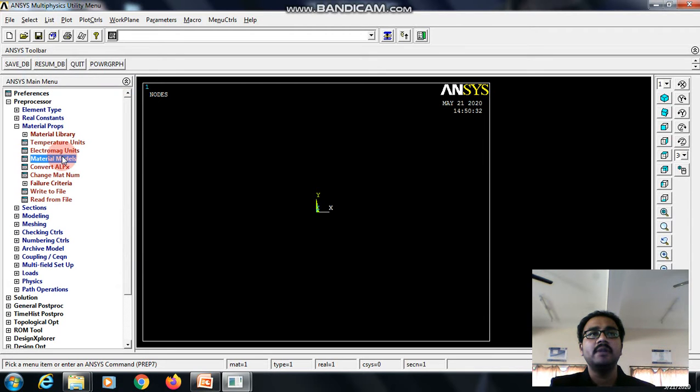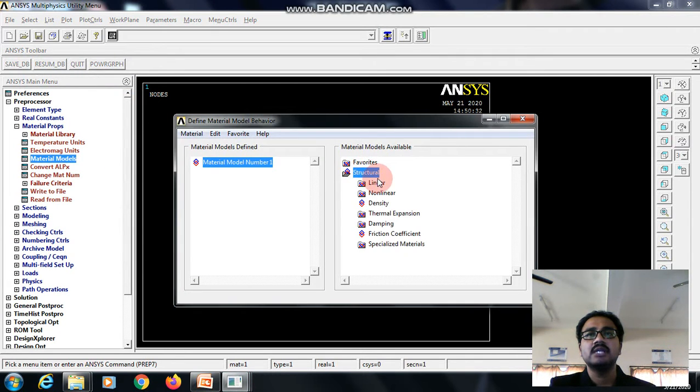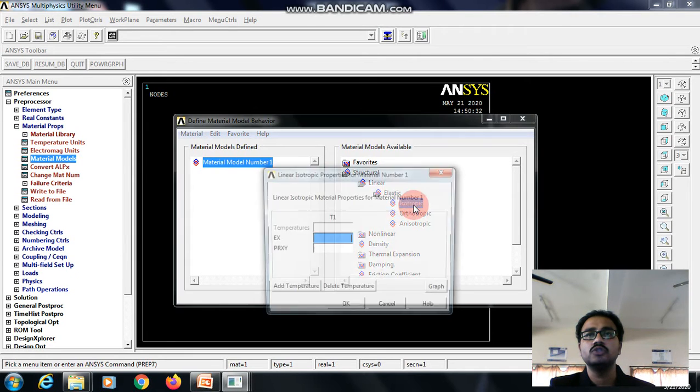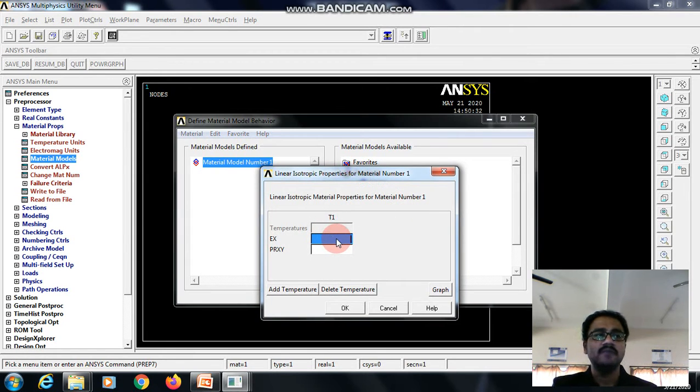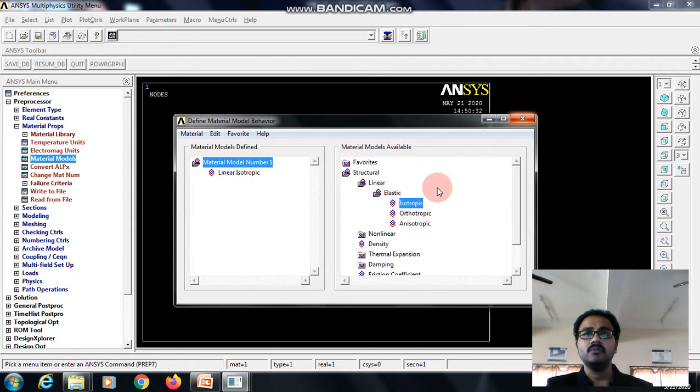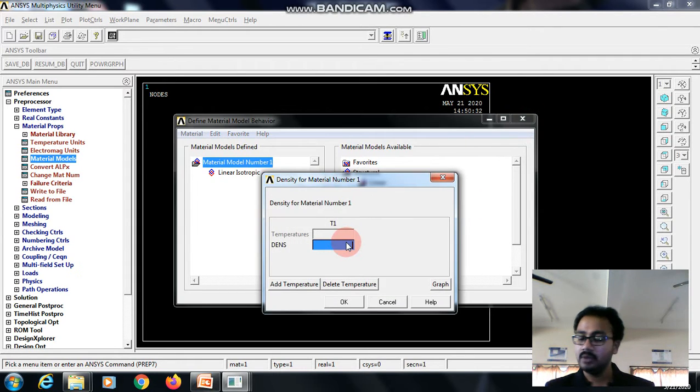Go to material properties, material models, structural, linear, elastic, isotropic. The Young's modulus value is 200 e power 9 and Poisson's ratio value 0.27. OK. And the density value 7800.